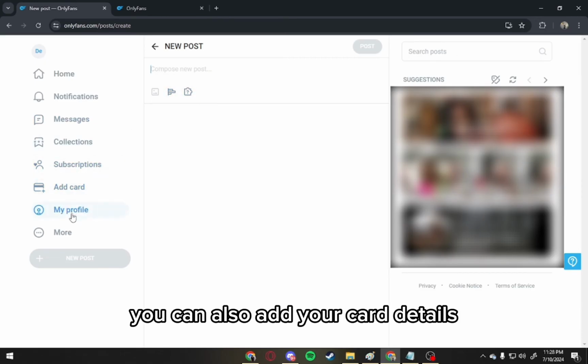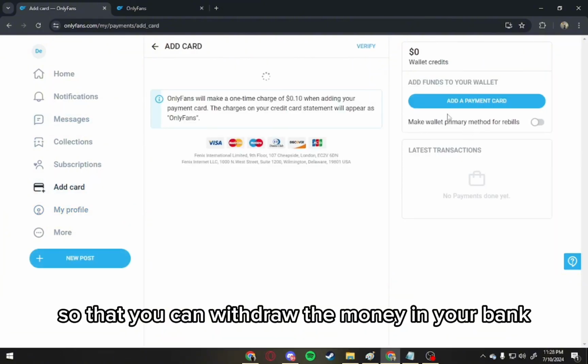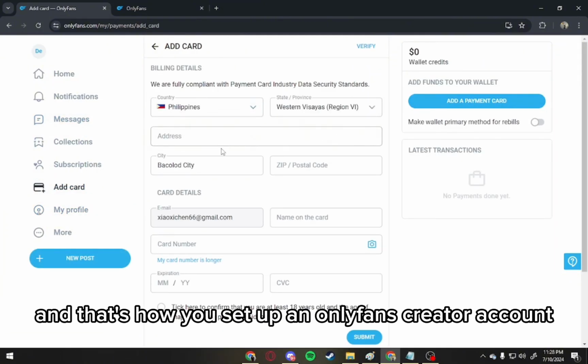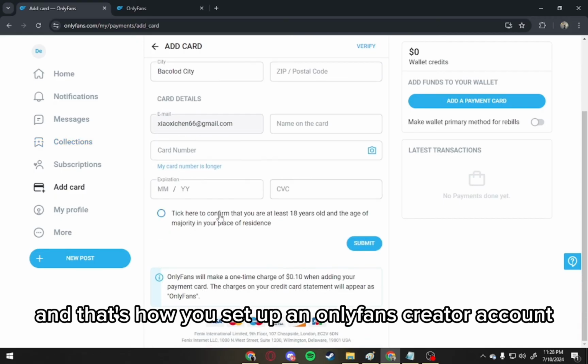You can also add your card details so that you can withdraw the money to your bank. And that's how you set up an OnlyFans creator account.